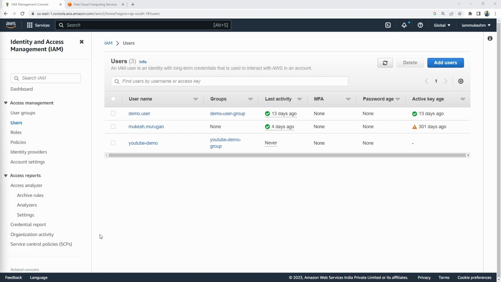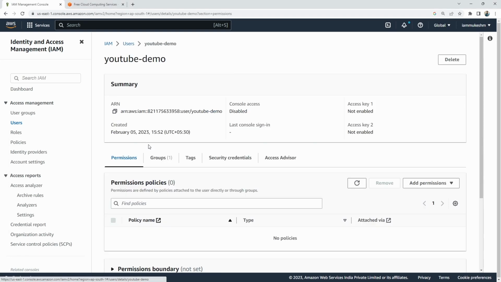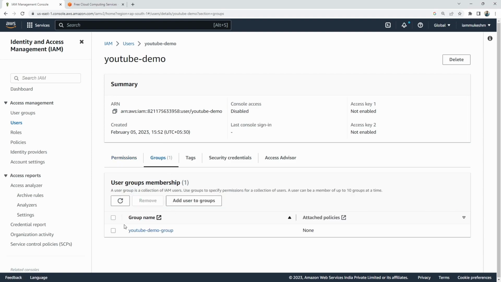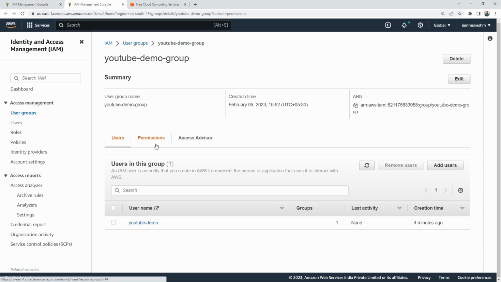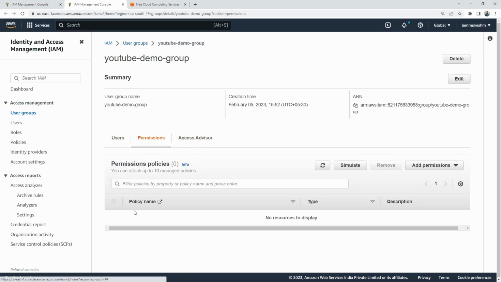Now, let's add a couple of policies to this user group. Click on the newly created user, that is the YouTube Demo, and navigate to the Groups tab. Here you can see the newly created group as well. Open up the demo group and click on the Permissions tab. As you see, there are 0 permissions attached to this group. We'll add a couple of permissions here. One great thing about AWS permissions is that they are very granular and very well segregated. This helps in clearly setting permission boundaries for users and securing everything else around it.